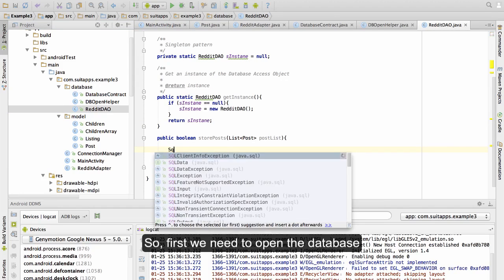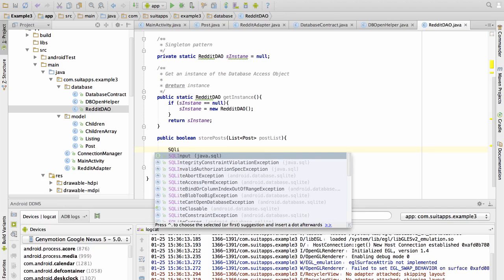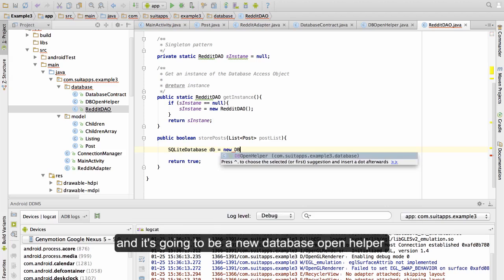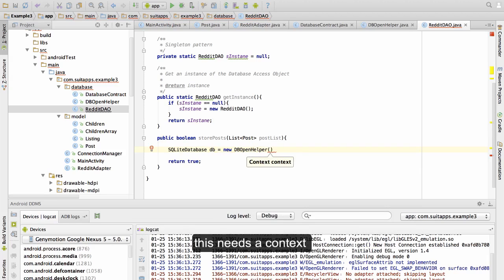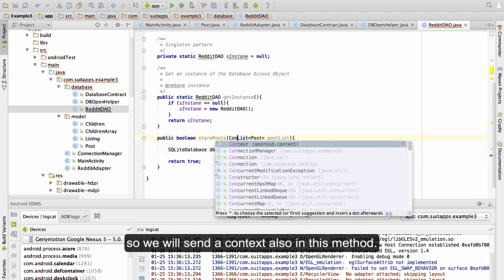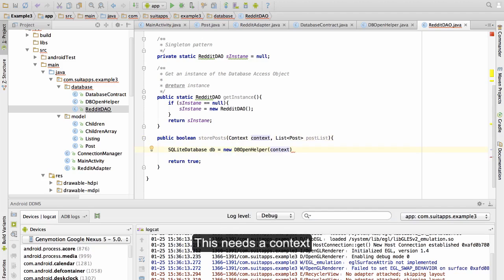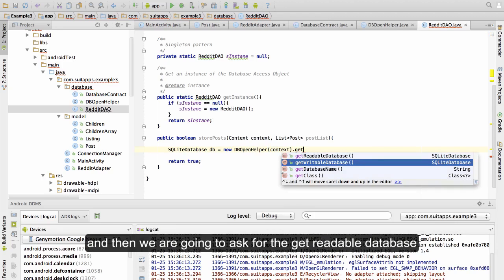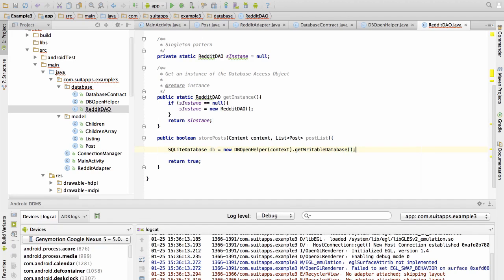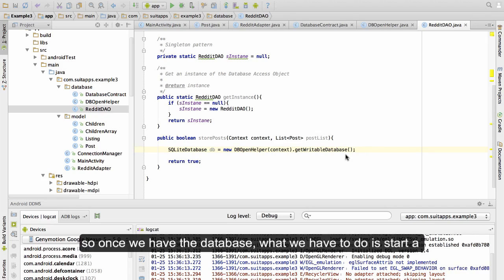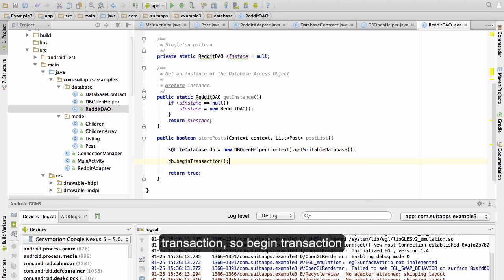So first we need to open the database. It's a SQLite database. We call it DB, and it's going to be a new database open helper. This needs a context, so we will send the context also in this method. And that's all. And then we are going to ask for the get readable database. Get readable database is a method that the database open helper had. So once we have the database, what we have to do is start a transaction. So begin transaction.